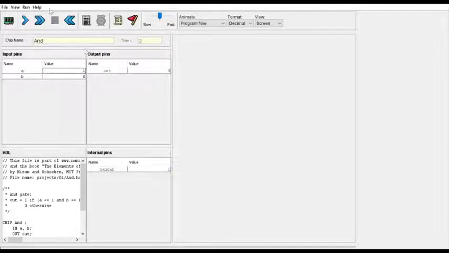So we enter and then we run it. Again the output is 0. So let's make this 1 now. Now we have both values as 1, so the output should be 1. Let's see. Yeah, our output has changed to 1. So this is how this works basically.